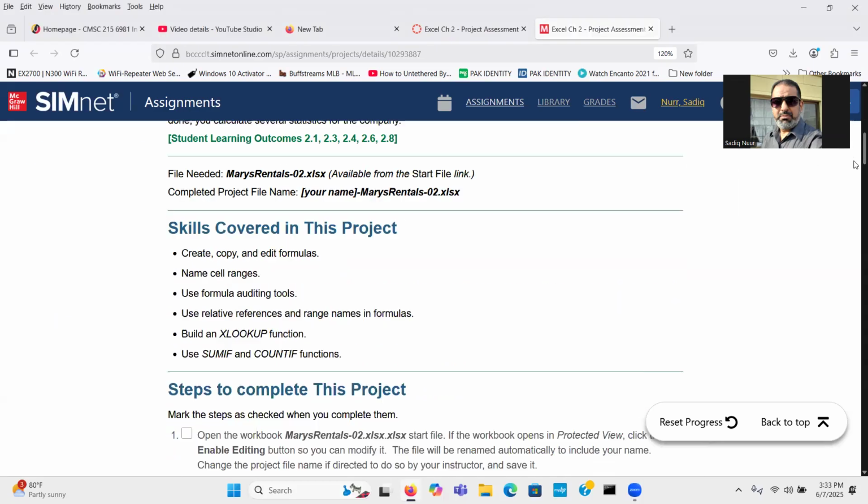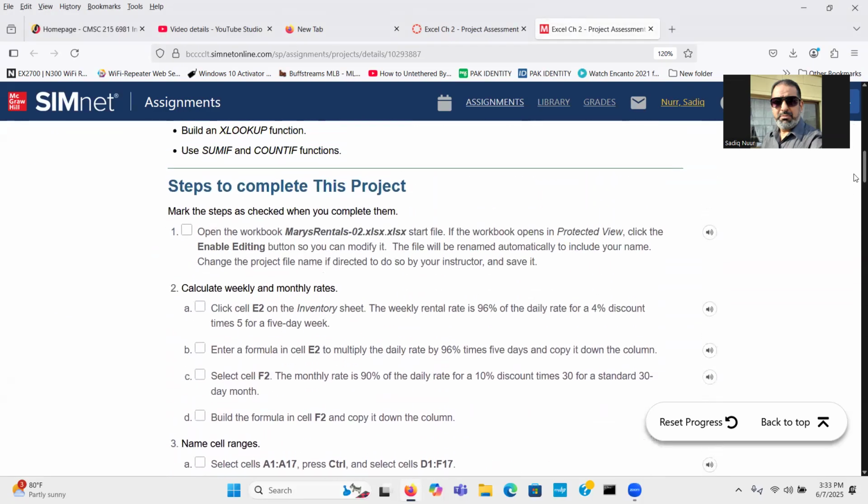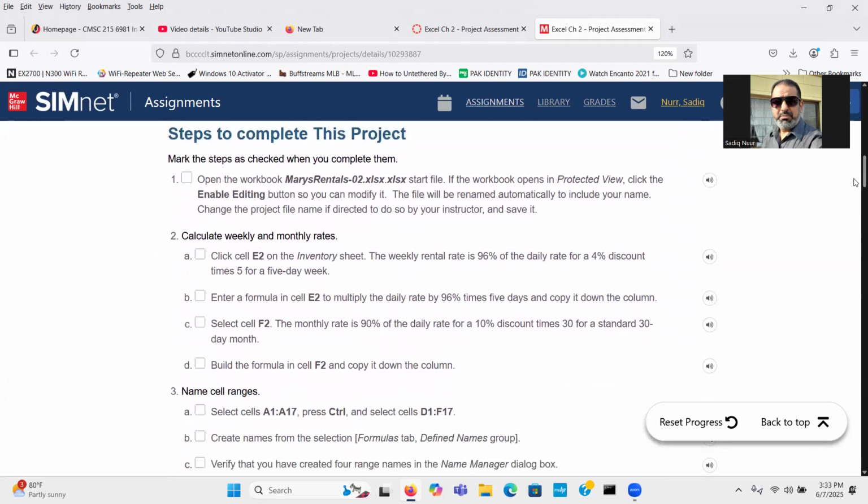If you scroll a little bit down to the steps here, the first thing they say is to check the boxes for the steps you completed. Mark the steps as checked when you complete them. The first step is to open the workbook. An Excel file is actually a workbook, right? An Excel file consists of worksheets.